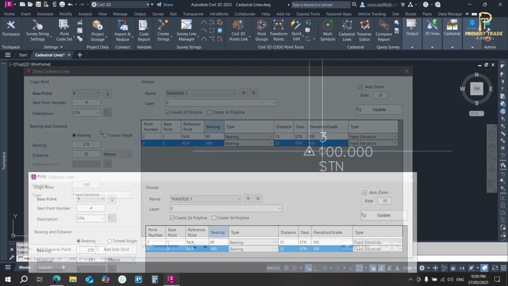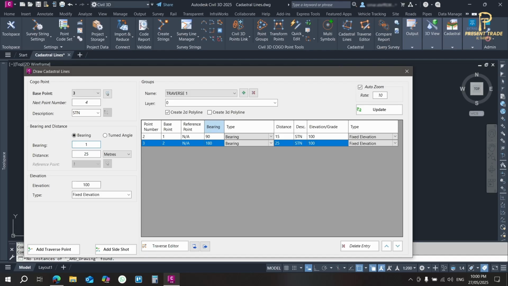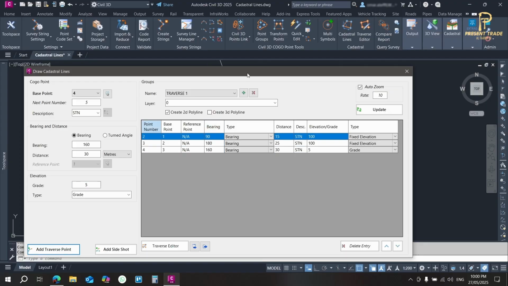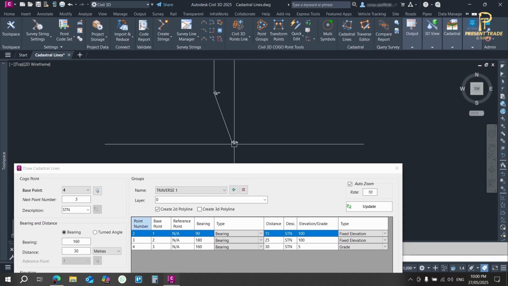Let's now try creating a point using a grade elevation. Set the elevation type to grade and add the point. You'll see it added with the new elevation setting with no extra steps.